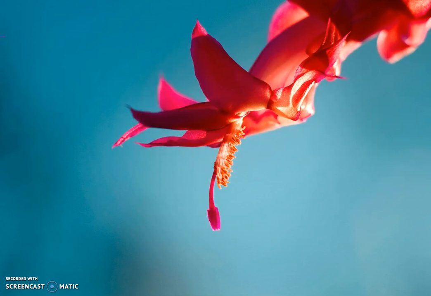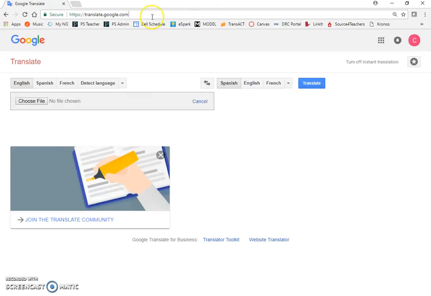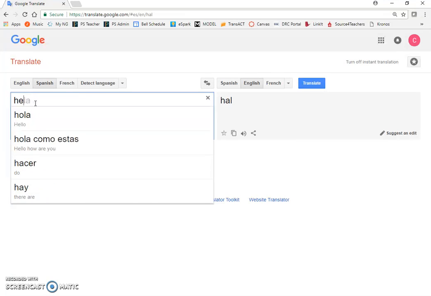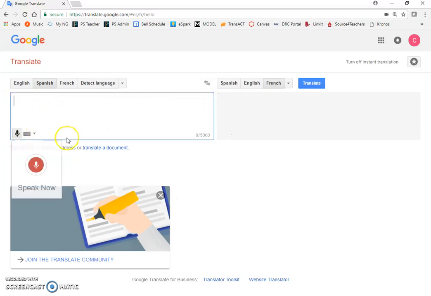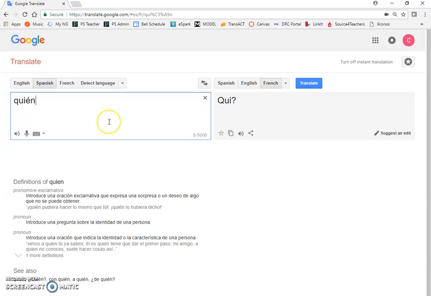So the first thing that I'm going to show you is just Google Translate. So the website is translate.google.com. There's a couple things you can do on here. You can obviously just type into the document, pick your language, and it will translate the text for you. But what you may not know is that you can also speak into the document, and it will translate what you are saying.